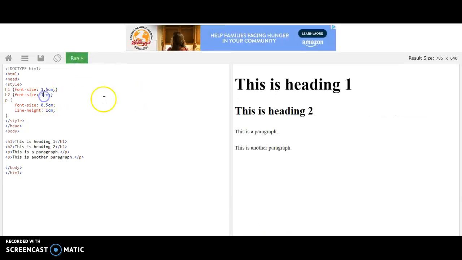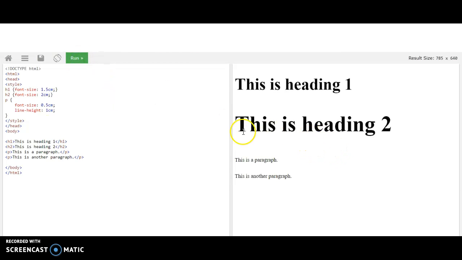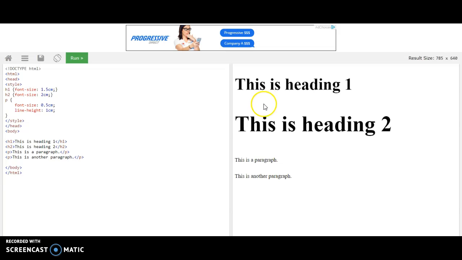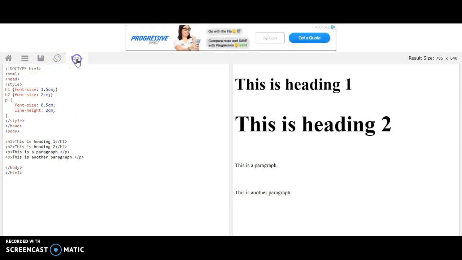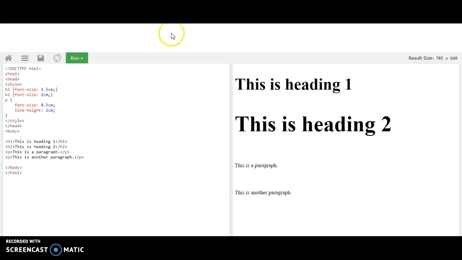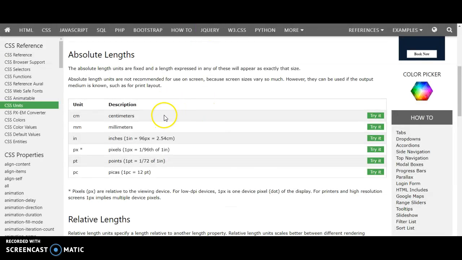We can change the line height to 2 centimeters. Sorry, that was for the H2. If we change our line height, there we go, to 2 centimeters, it makes the line bigger there. So there's an example in centimeters. We're not going to go through all of these, just a couple.